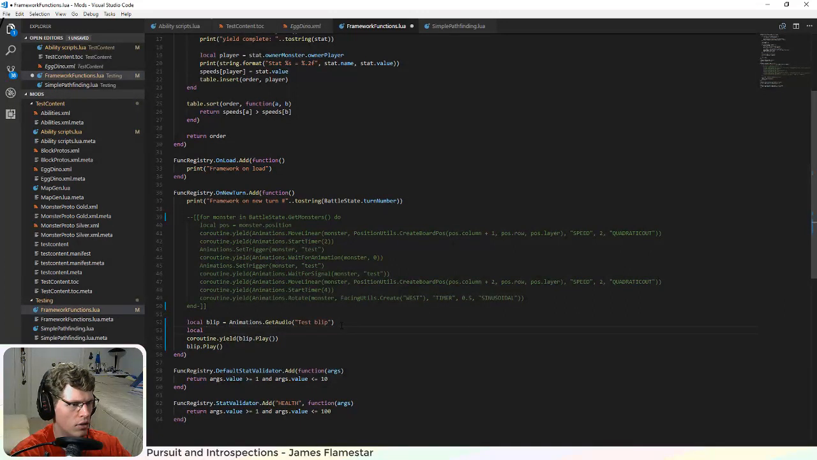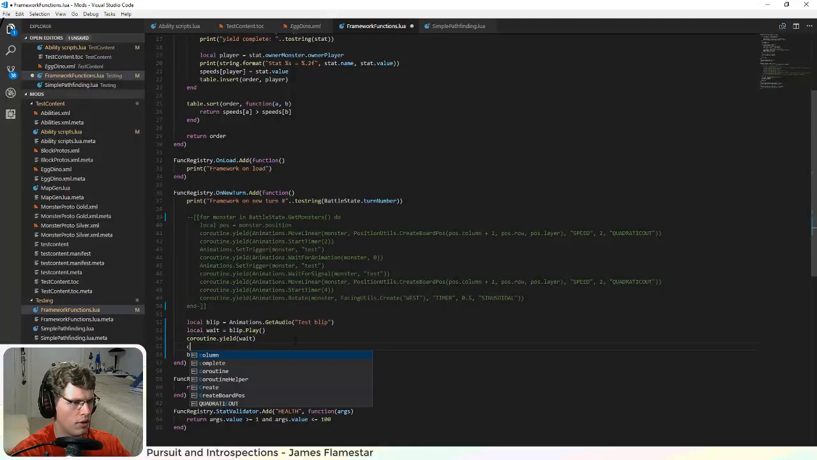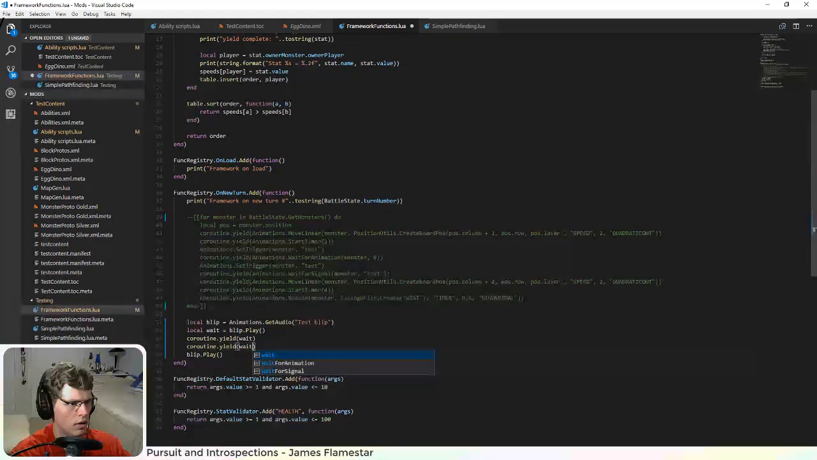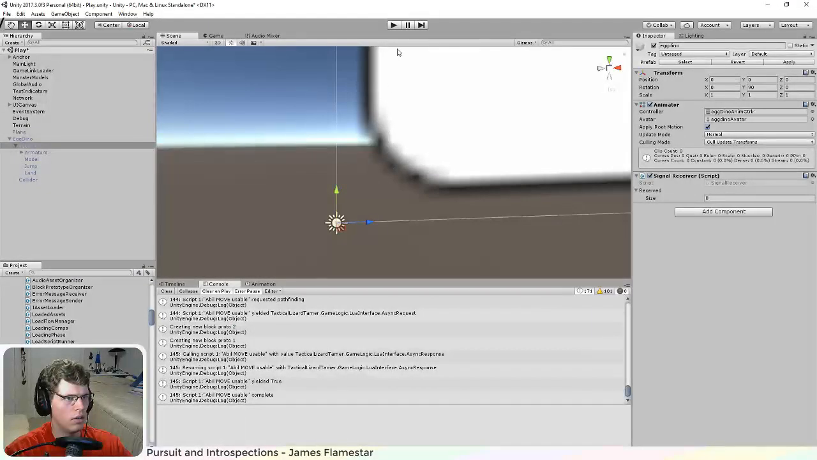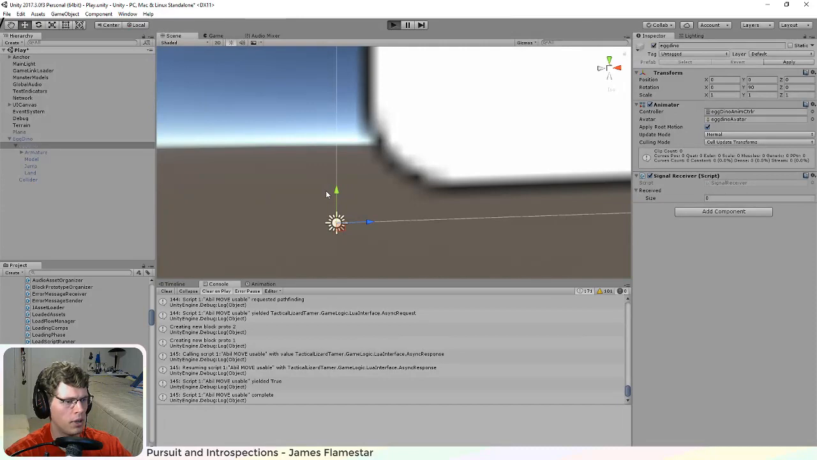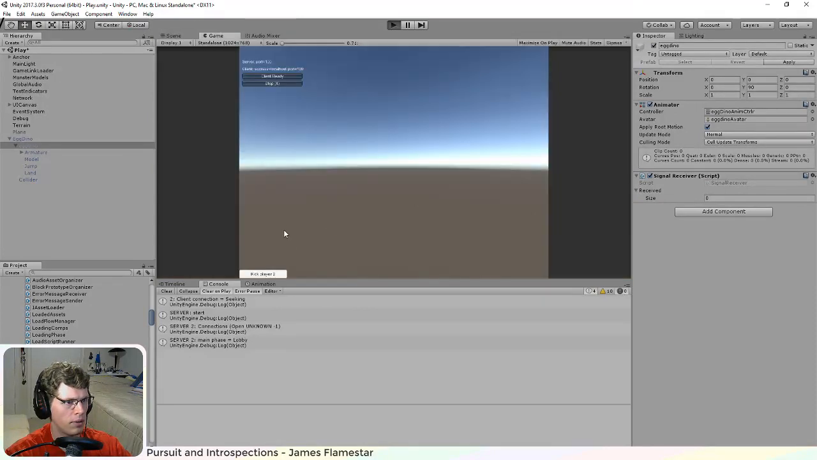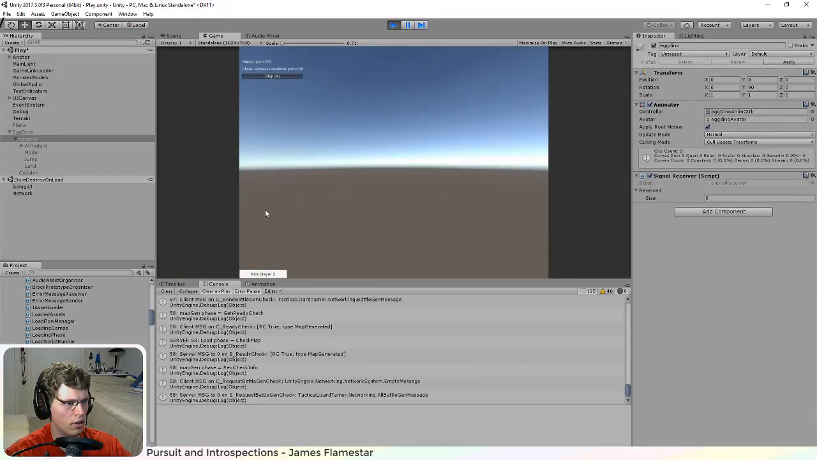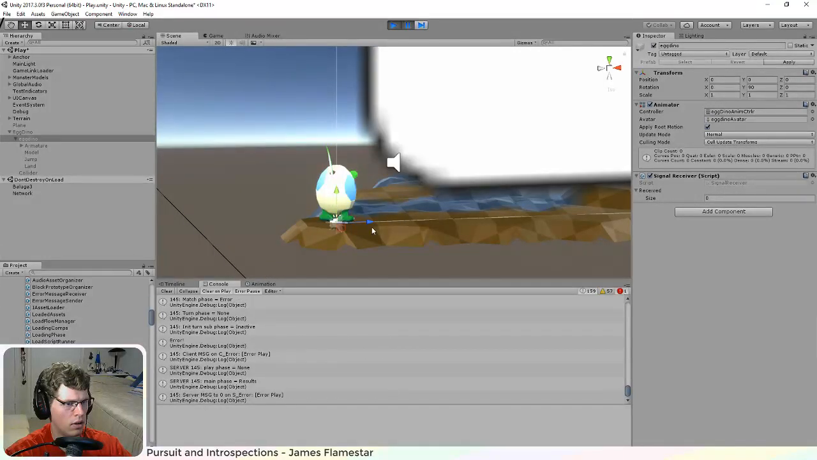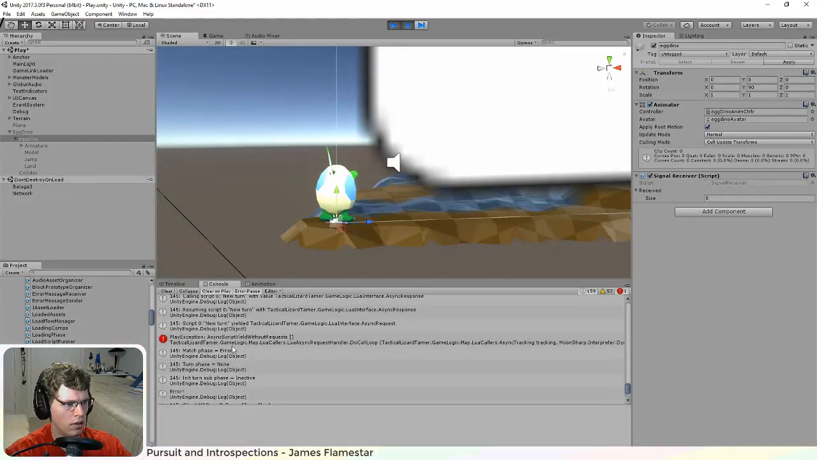Okay, so local wait is blip play. This might be a bug with the coroutine system, I just realized. And then if I try to yield again, then I'm not sure. I don't think it will play again, so the game might just freeze there forever. Oh, it does give me an error. Yeah, yield without requests. Okay, so yeah, that's fine.